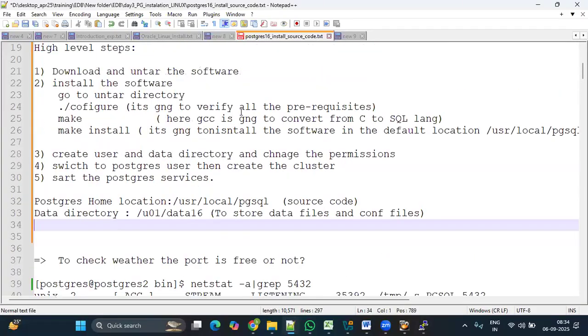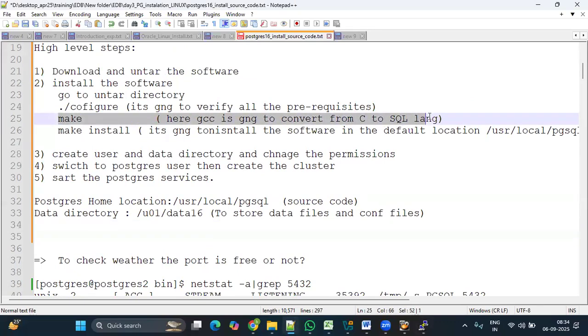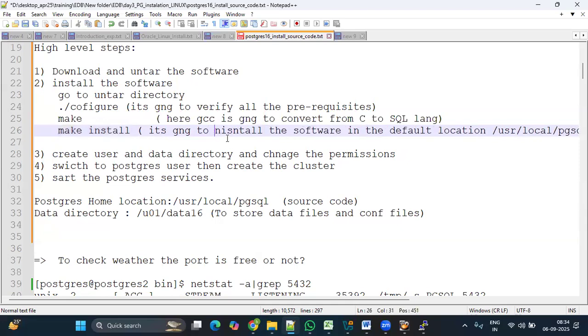Once the make command is done without any errors, next fire the command make install. What it will do is install the software in the default location. What is the default location? Slash usr slash local slash pgsql. When you are installing Postgres using the source code method, this is the default Postgres home location.